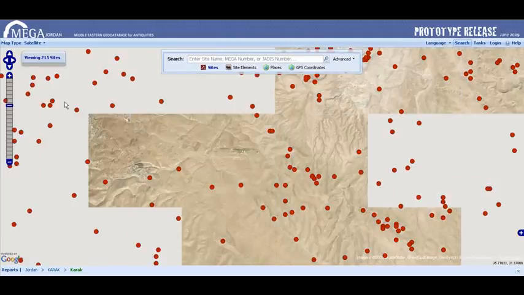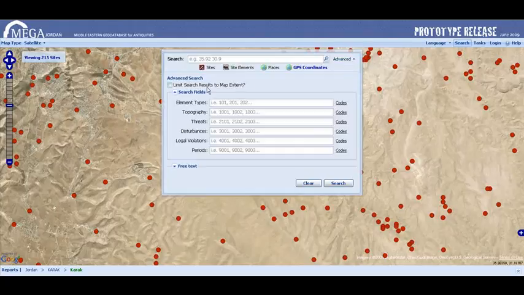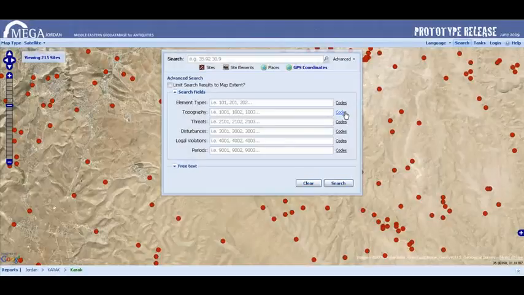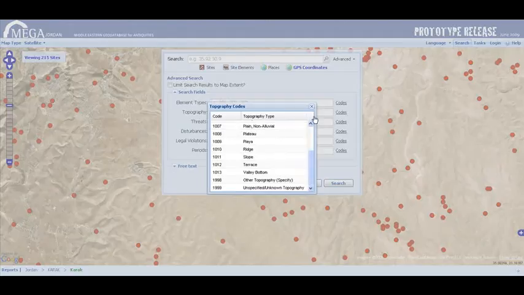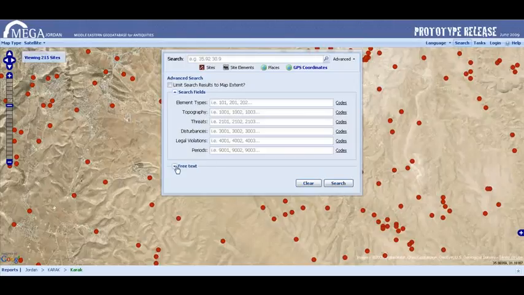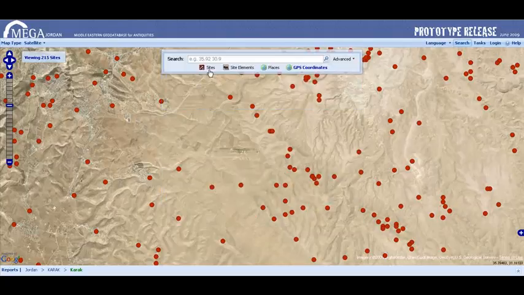The application's database supports the tracking and management of antiquity sites as well as site elements such as an artifact or building. The search engine lets users search by site name, site elements, geographic place name, or using GPS coordinates. By clicking the Advanced button, users can further refine searches to find sites with very specific attributes, such as the type of site, the local terrain, the historical time period the site was active, or by threats, disturbances, or legal violations associated with it. In addition, a free text search can be performed to find sites by things like user-entered comments. As the user types a query into the search engine, the application will drop down results.